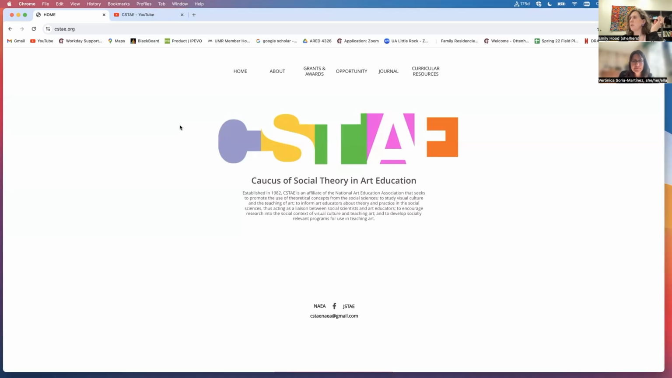We have lots of ways that we do this, as you can see across the top, through our grants and awards, but also particularly our curricular resource. But if you are at all interested in being part of the Caucus of Social Theory, you can check out our webpage. You could reach out to either of us. We'd be happy to get you involved as a member. And every now and then, we're also looking for board members and things like that. So we do have leadership opportunities as well.